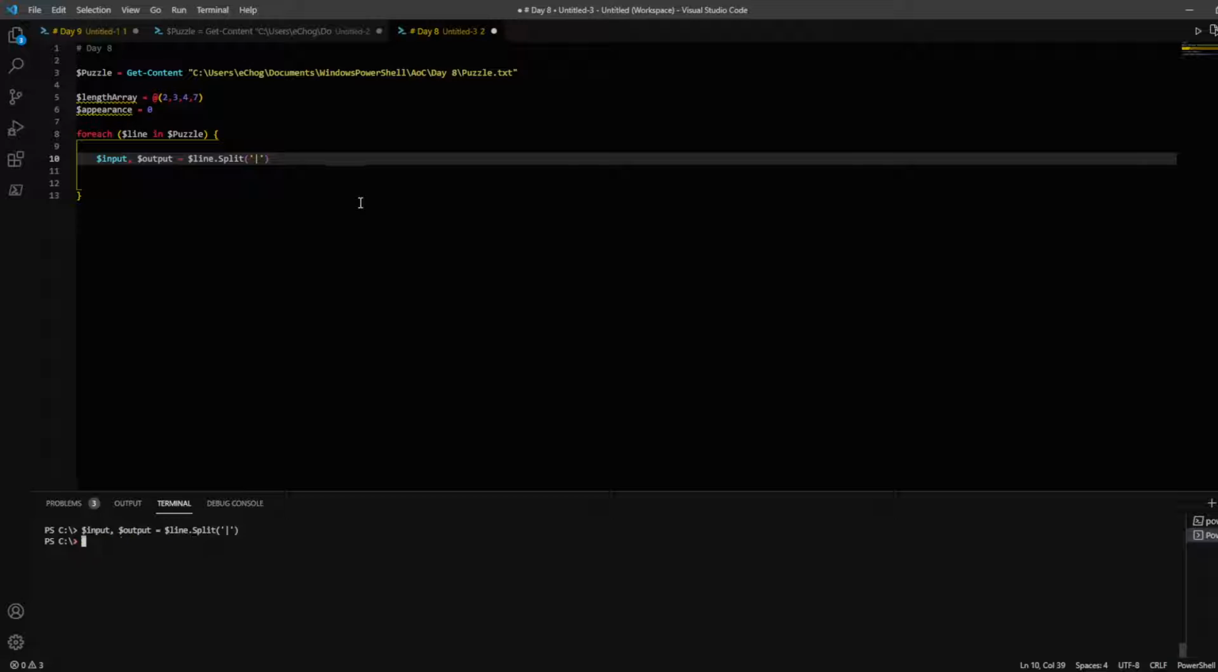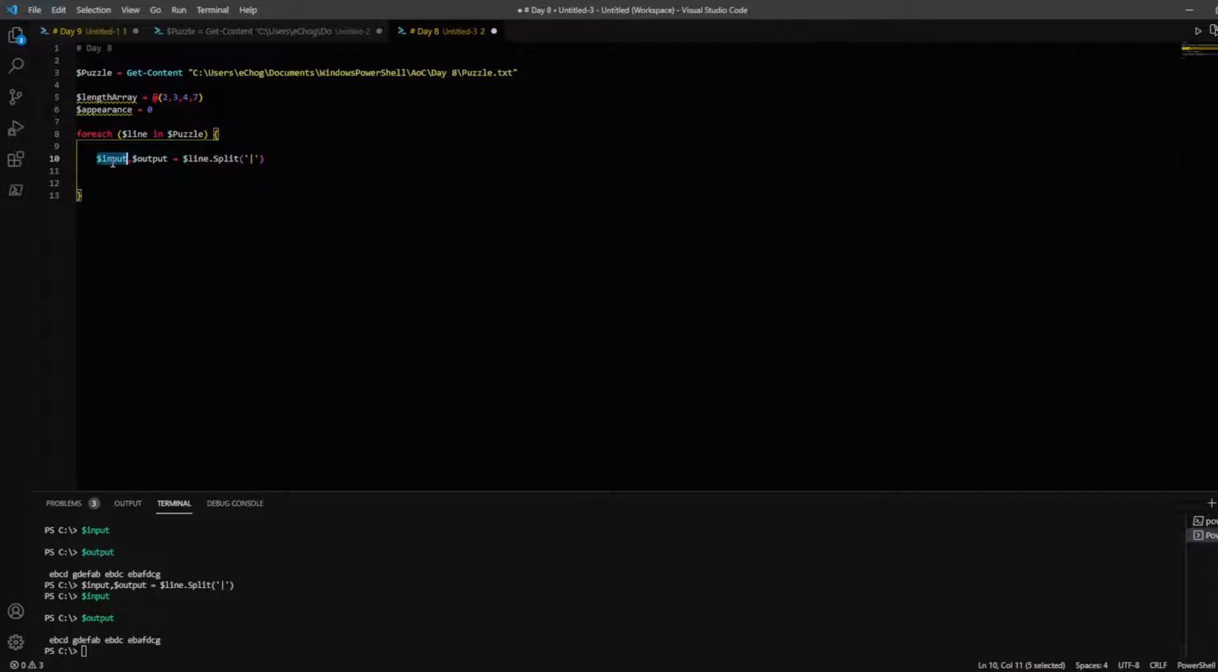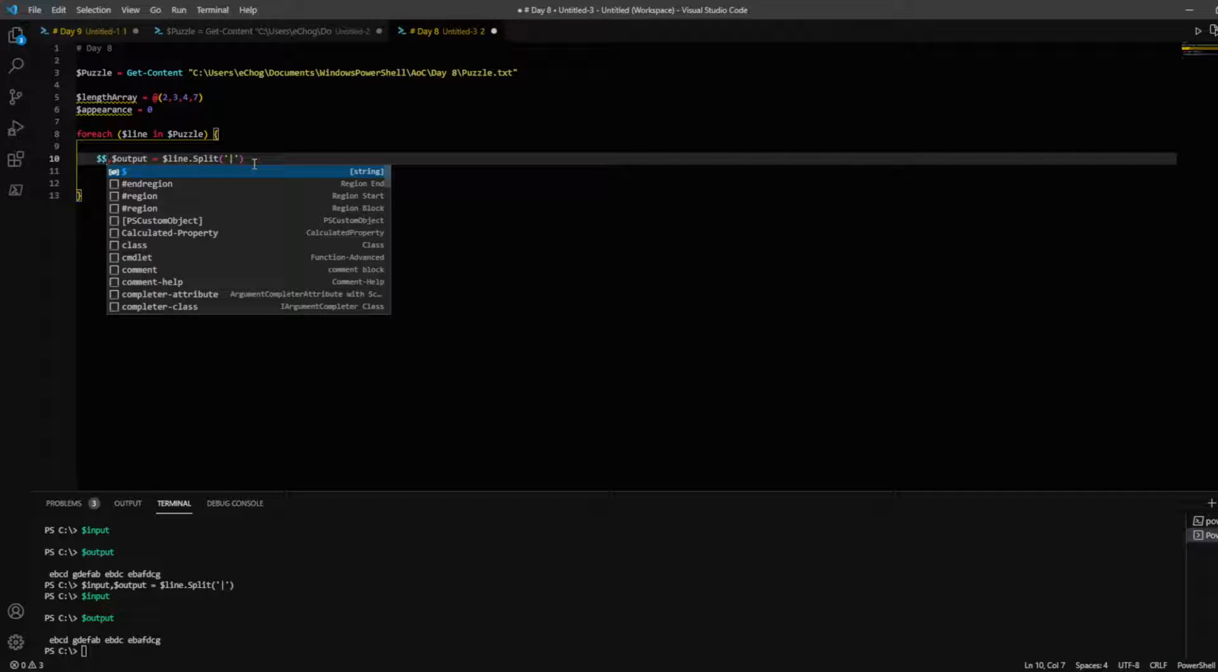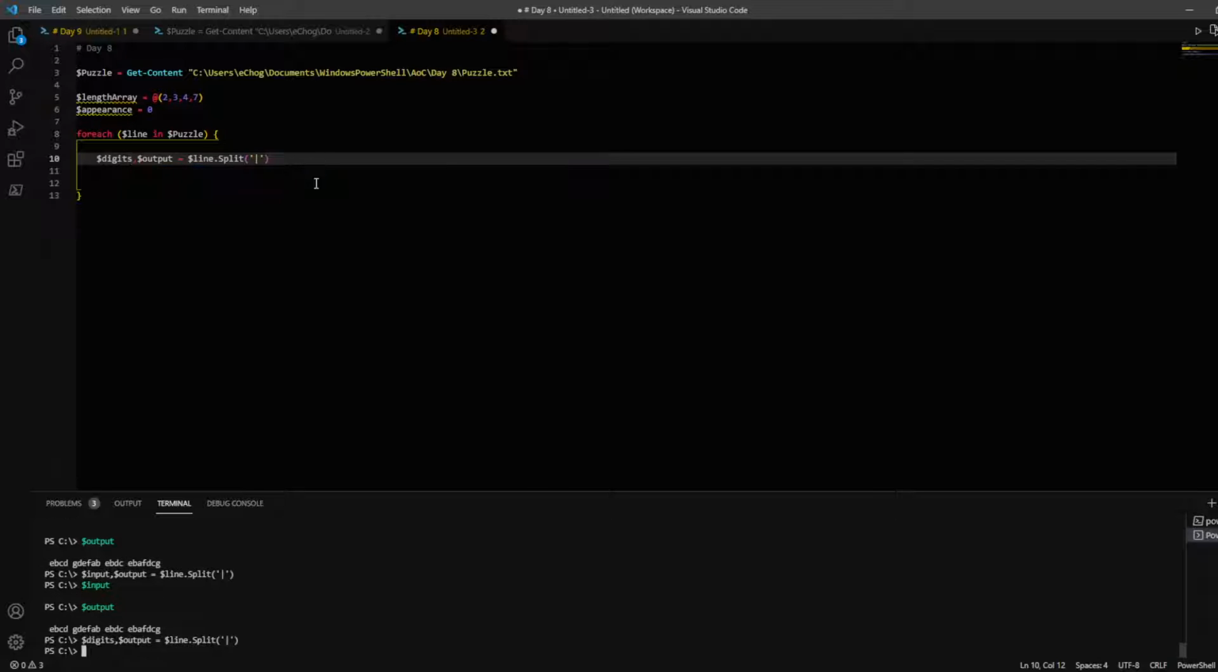So if I run this, we will have our input. Let's take that space out. Why don't we have an input? Well, we have our output. I don't know what happened to the input. Oh, input is not a variable you can use. I apologize. Let's call this digits. There we go. So input is not a variable that you can store your own things in.